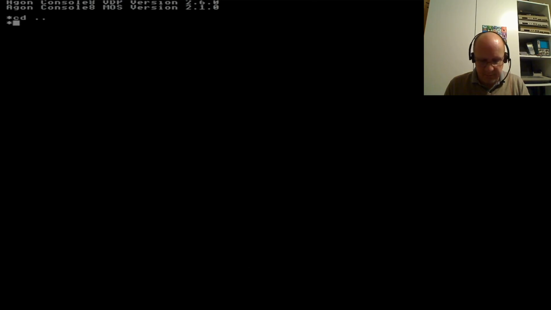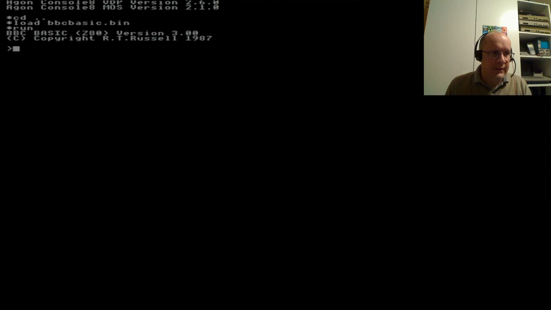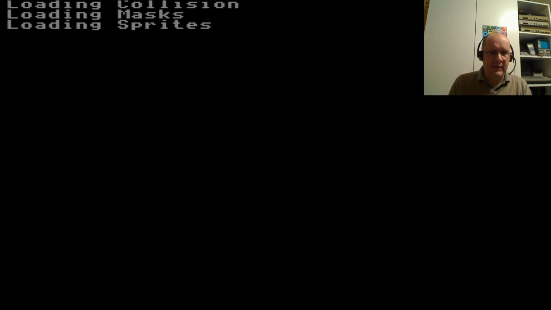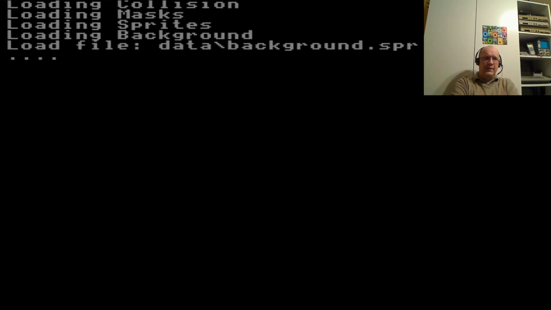This one's actually written in BASIC. So I've got to first load the BASIC, sig.bin. Run. And then we got a caps lock. And then we got to go cd lem. And then chain Lemmings.bas. And there it's coming, and here we go. And you can see it's loading the collisions, loading the masks, loading the sprites, loading the backgrounds.